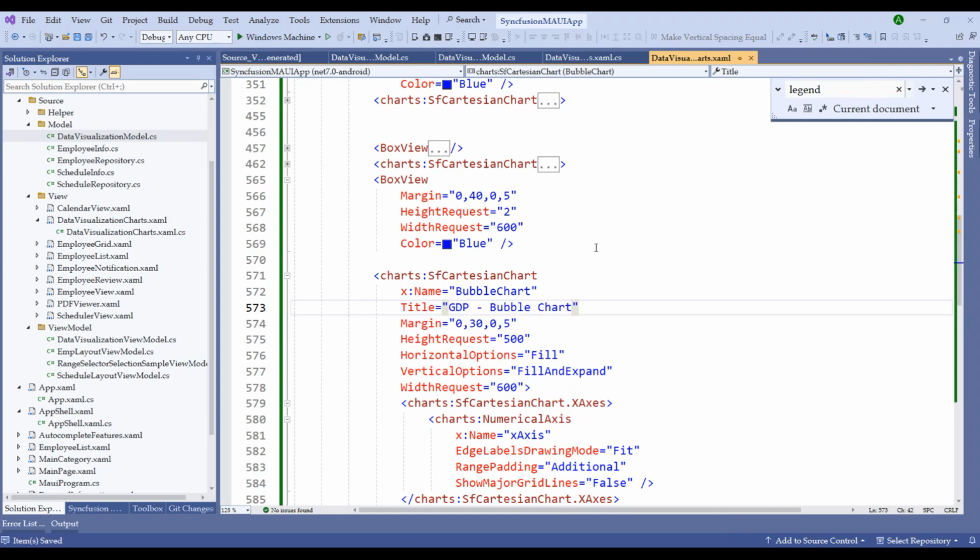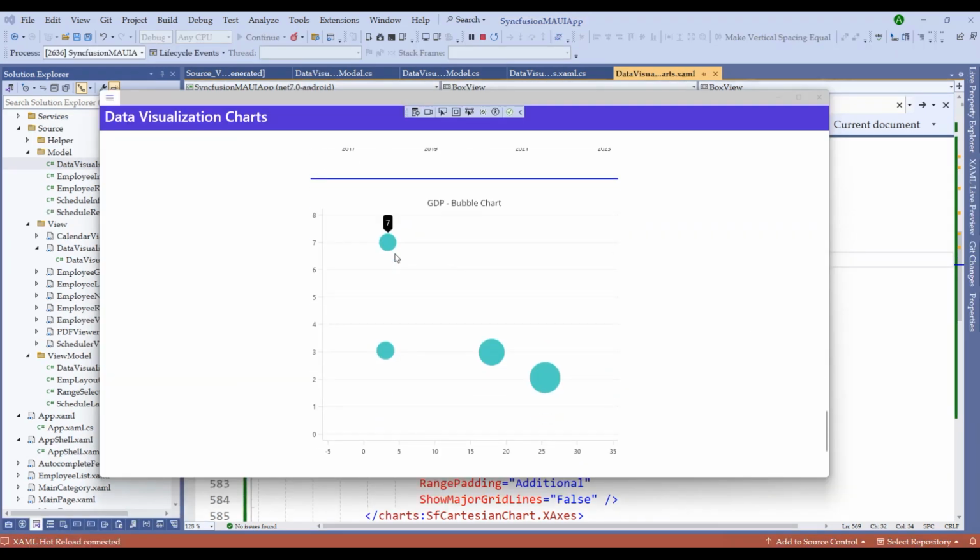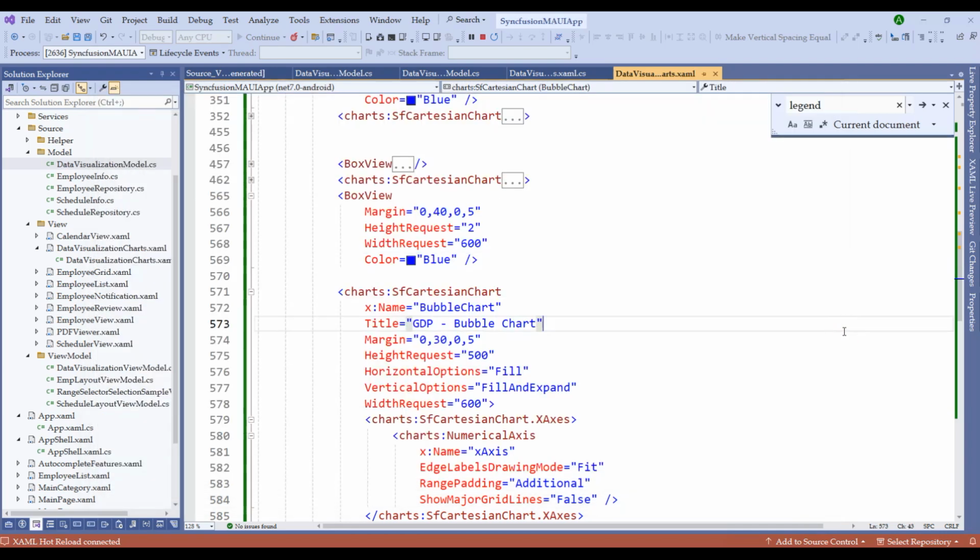Let me run this application and notice the output. Now notice that we do have a bubble chart with different data. However, the data doesn't depict which country the data belongs to. So we need to enhance this bubble chart and do the necessary changes to show a tooltip on each of these bubbles. In order to accomplish that, we are going to add resources and a data template, which is nothing but our tooltip template.